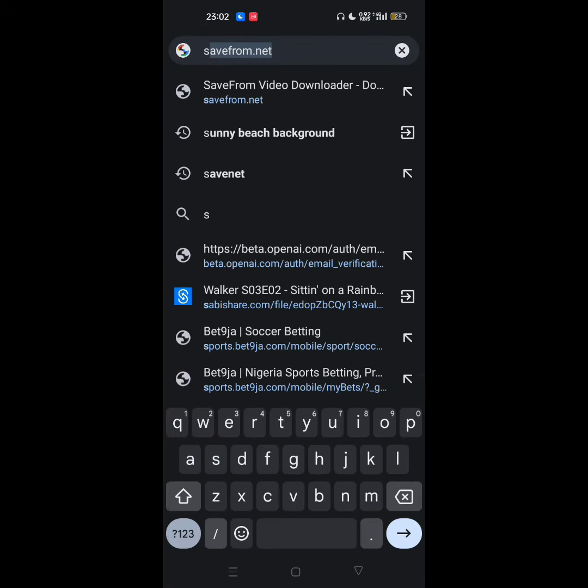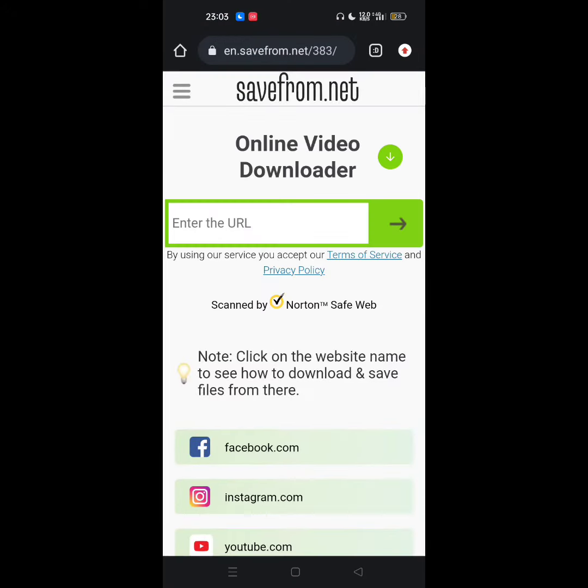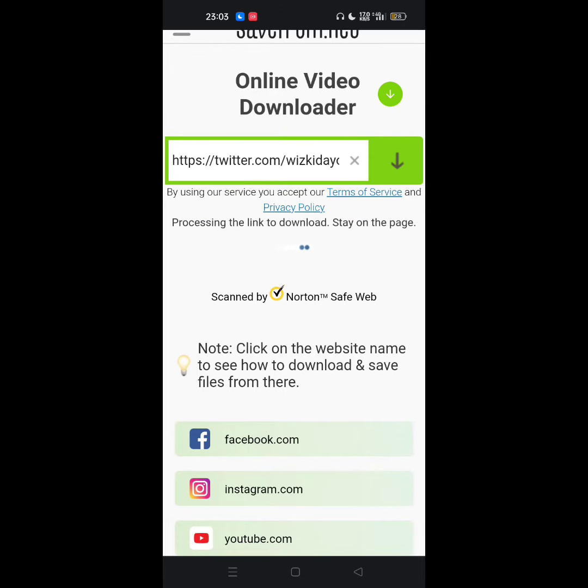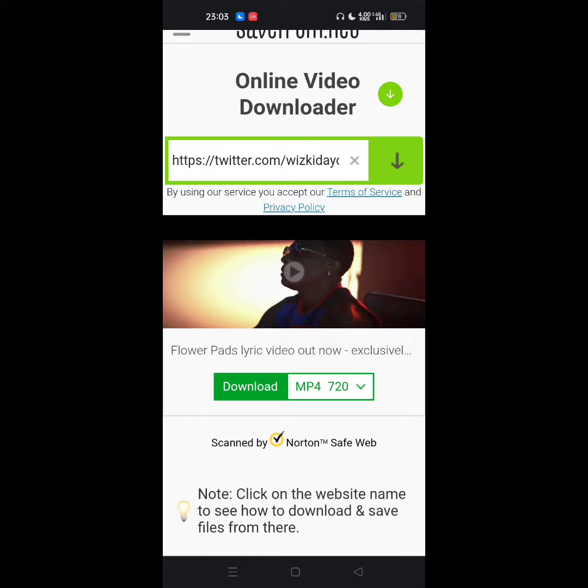Now head over to your browser and search for savefrom.net. Here, where it says enter the URL, paste the link of the video you copied. Your video is now ready to be downloaded.